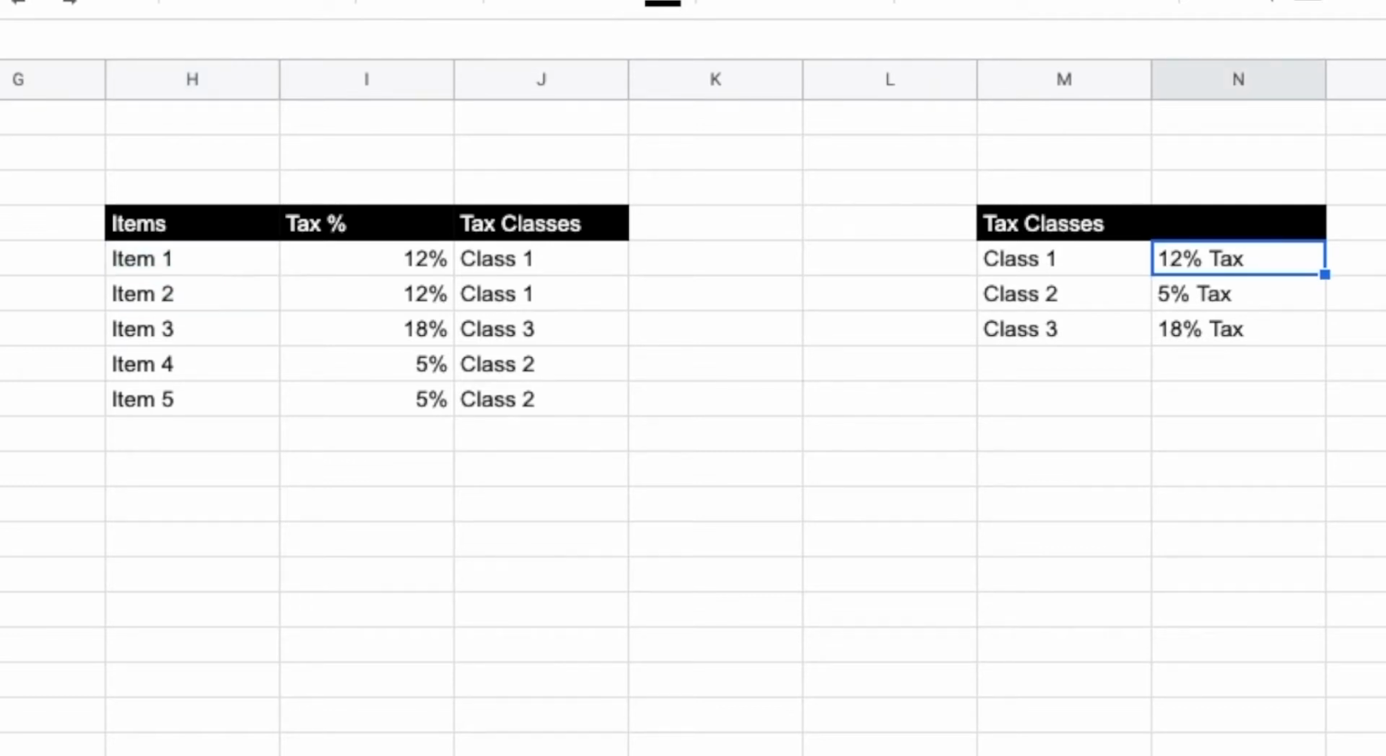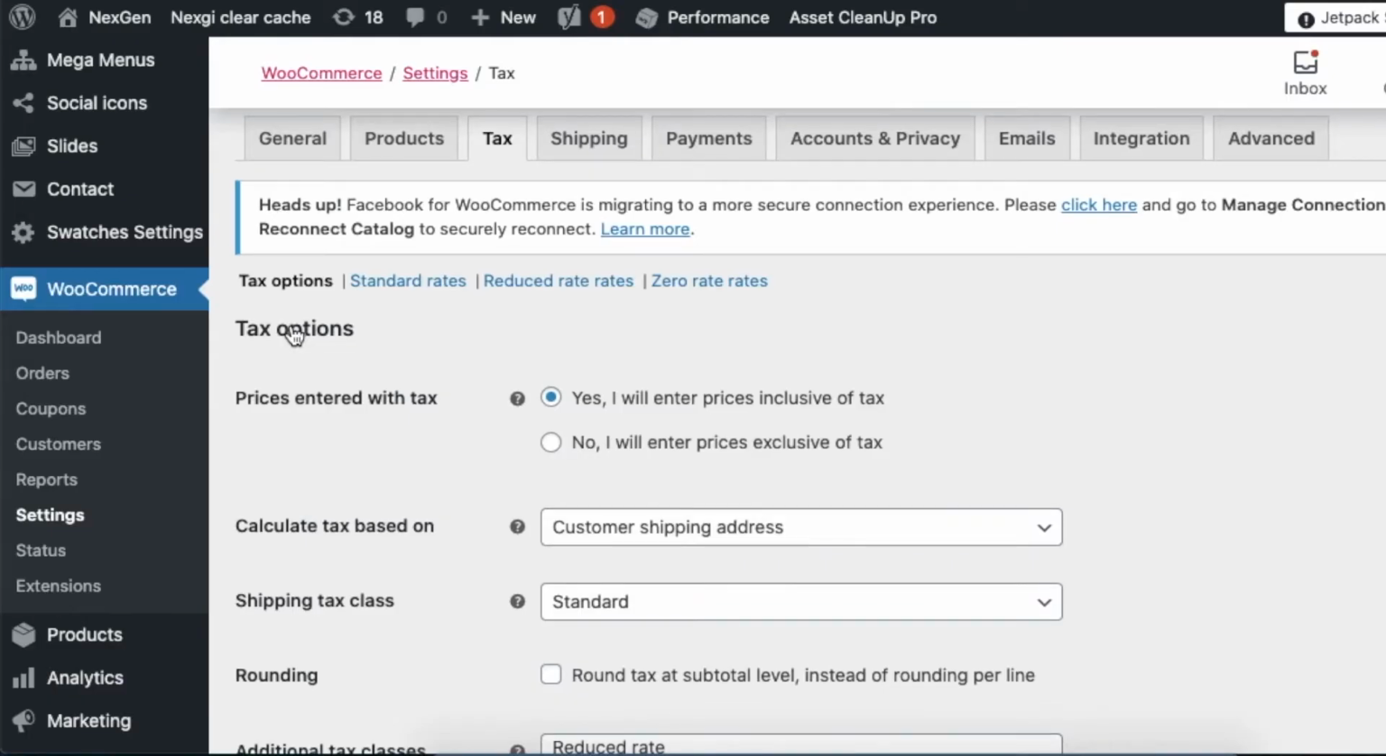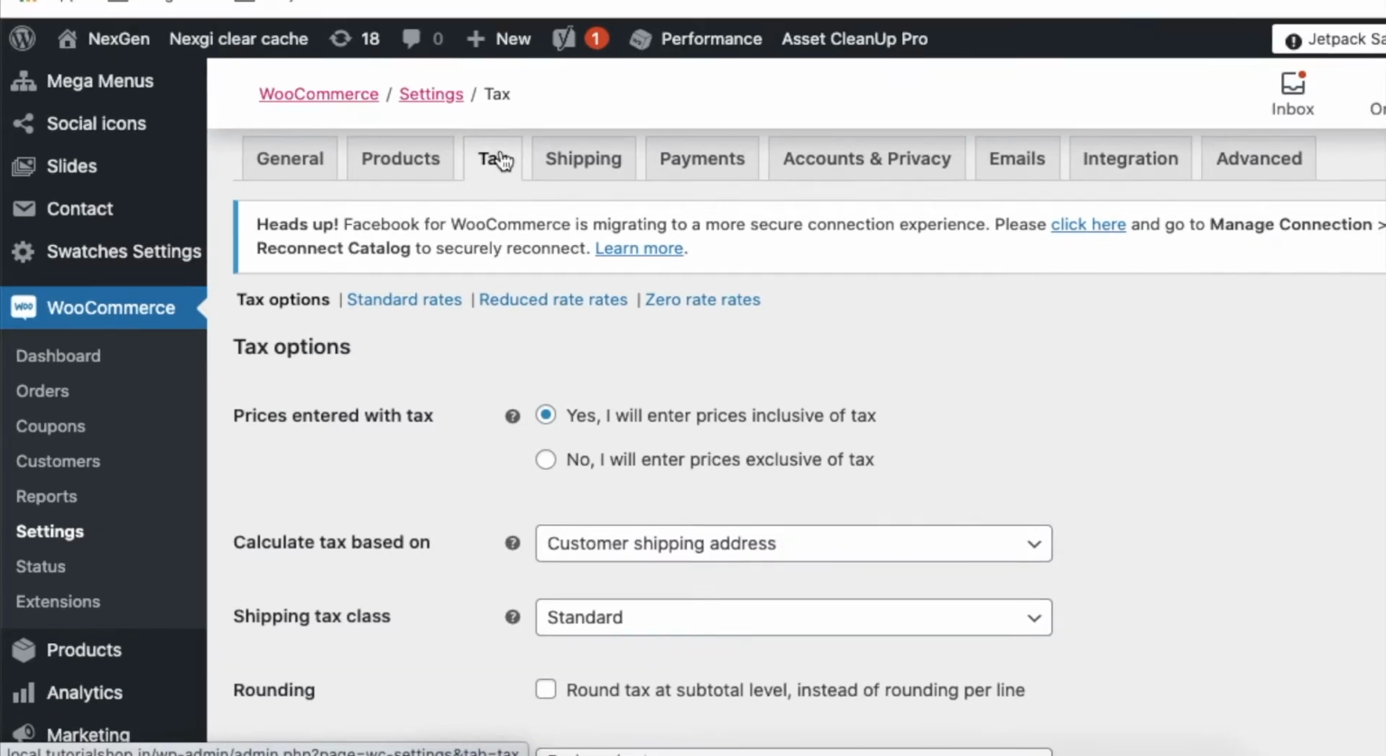So now let's quickly understand the same version in WooCommerce. We will learn how to create classes of 12%, 5%, and 18%, and then we will understand where to update these classes in the WooCommerce product section. The very first basic thing you have to do is come to WooCommerce, Settings, Taxes, Tax options. By default you will not get this tax tab, so you have to enable it.